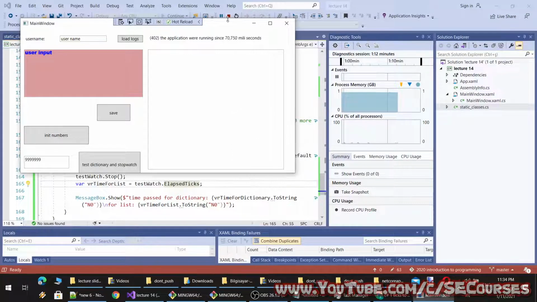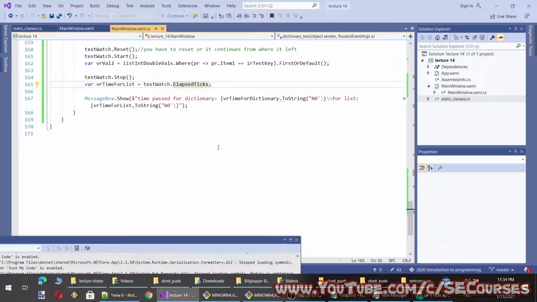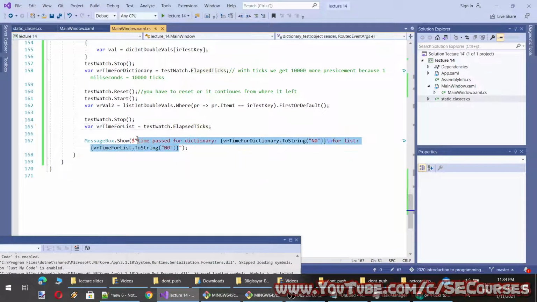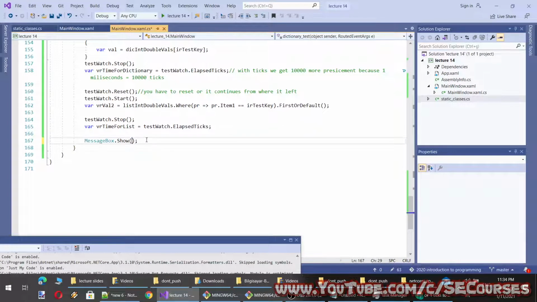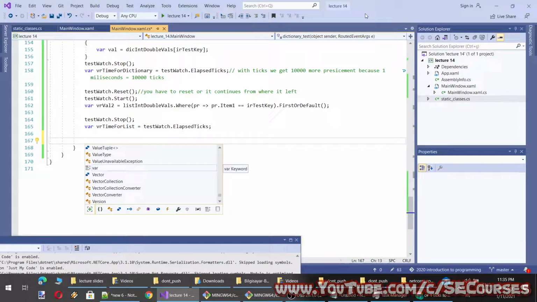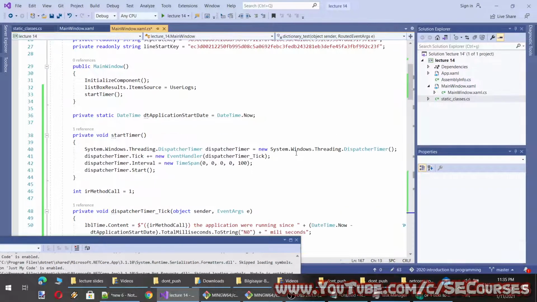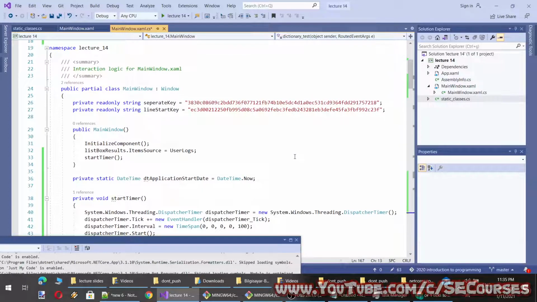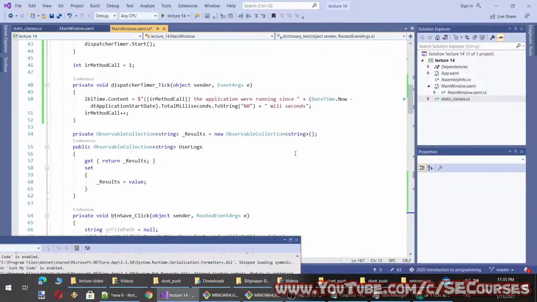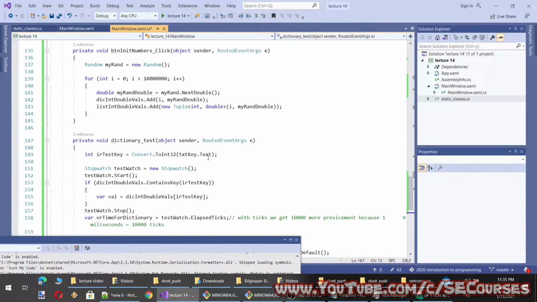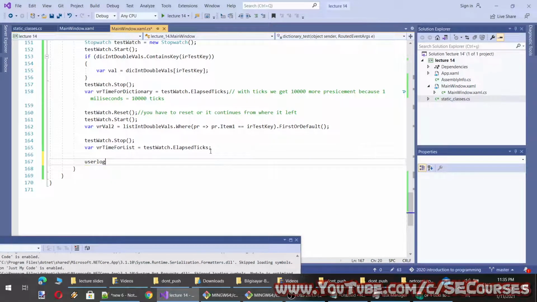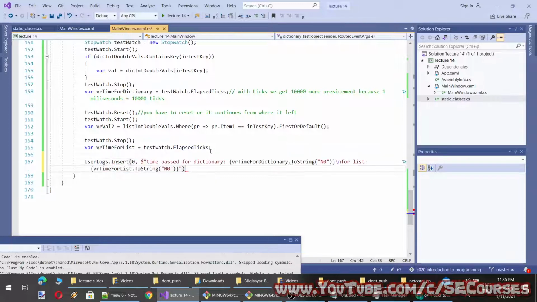So let's add these to our collection so that we can see them better, instead of using a message box. All right, what was the name of our collection? User logs. Okay, insert 0 and this. Let's run again.